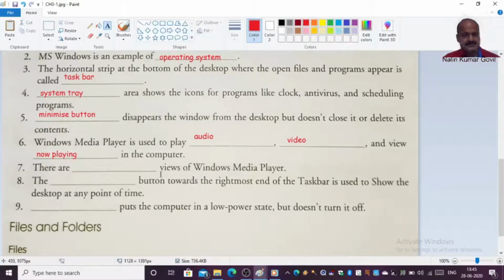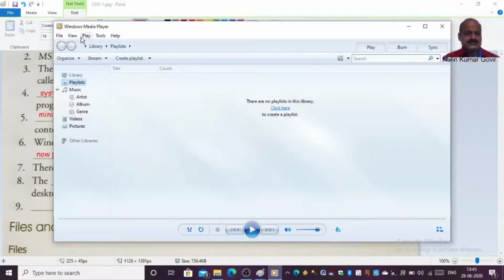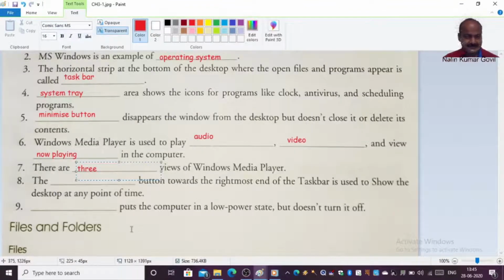There are blank views of the Windows Media Player. So its answer is 3. So right here the answer is 3. You can check it once again. Open the Windows Media Player and click the view option. Then you see the library, skin and now playing. There are 3 options for viewing the files in the Windows Media Player.